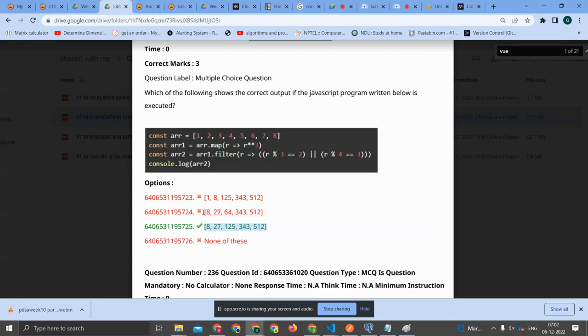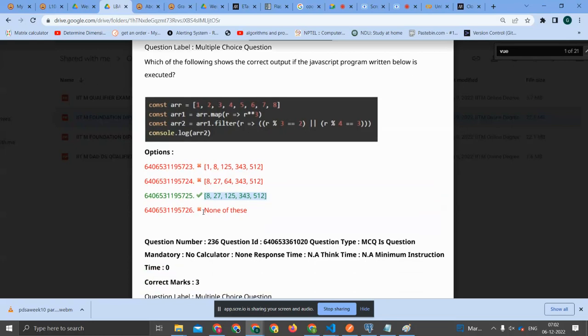So checking for 64, when we divide by 3, it gives 1 as the remainder. When we divide by 4, it gives 0 as the remainder. So 64 is wrong. So we can now say that the third option is true. Or if you want to verify, you can check the whole list.